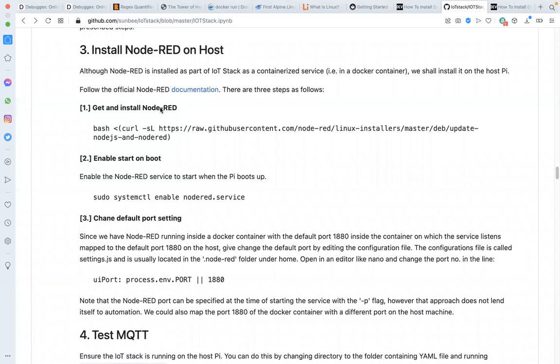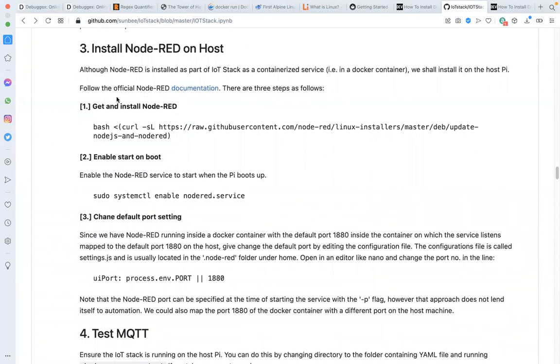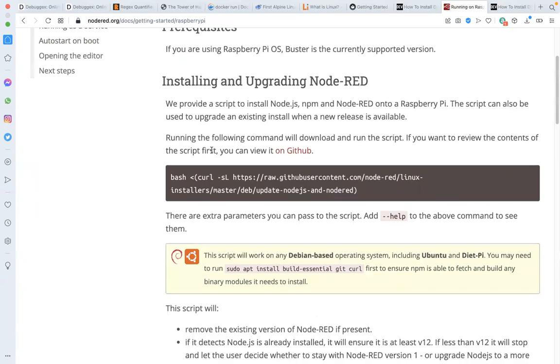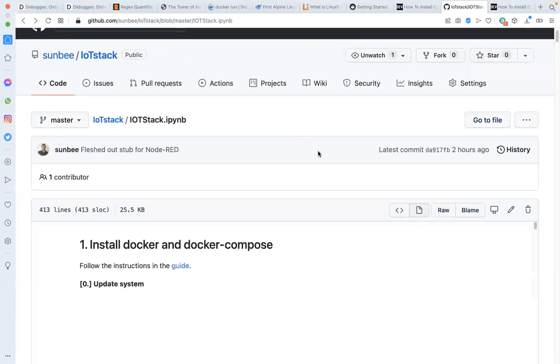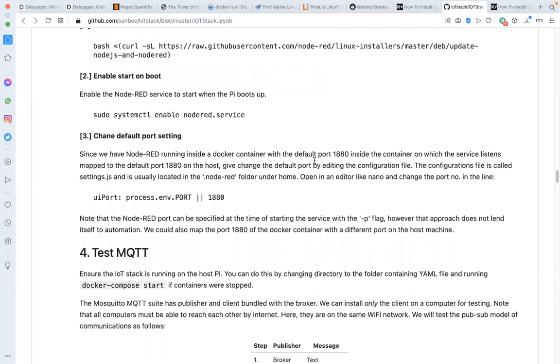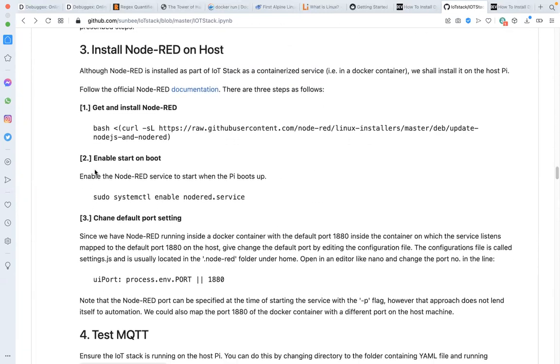So installing Node-RED is easy. Follow the official Node-RED documentation. It is only 3 steps. First step is to get and install Node-RED. The official documentation already gives the command. Okay. And then scrolling to where we were. Yes. Enable start on boot.